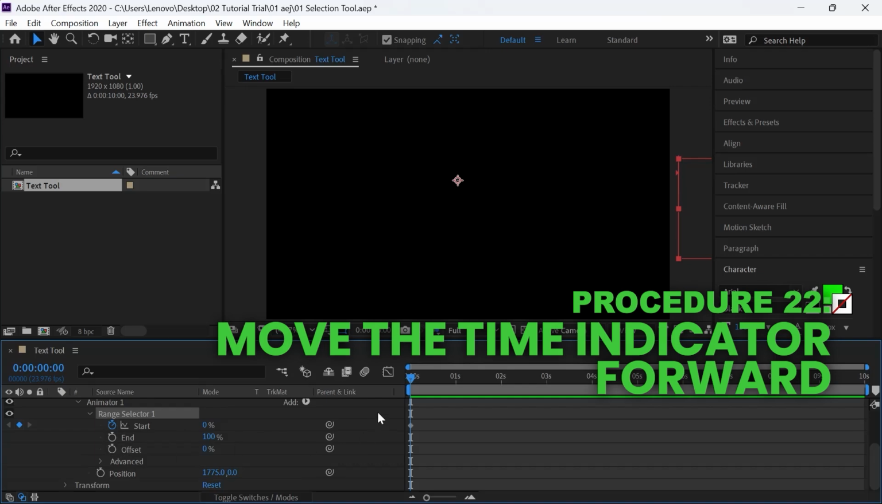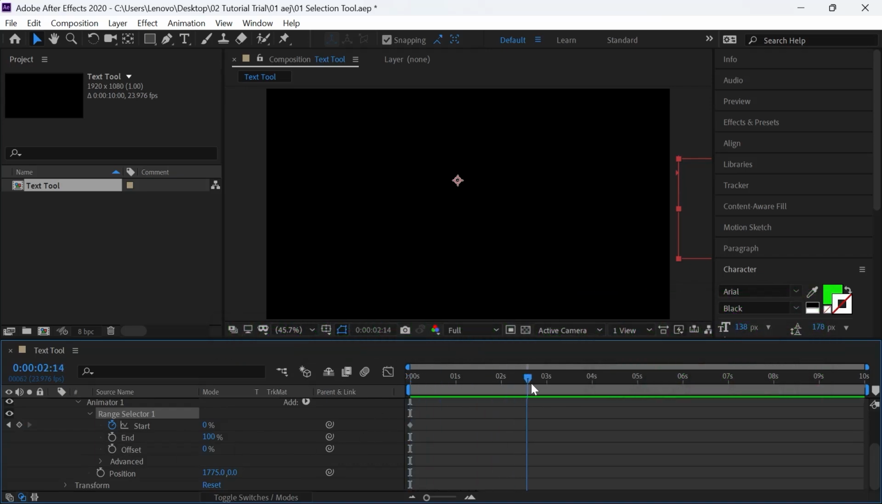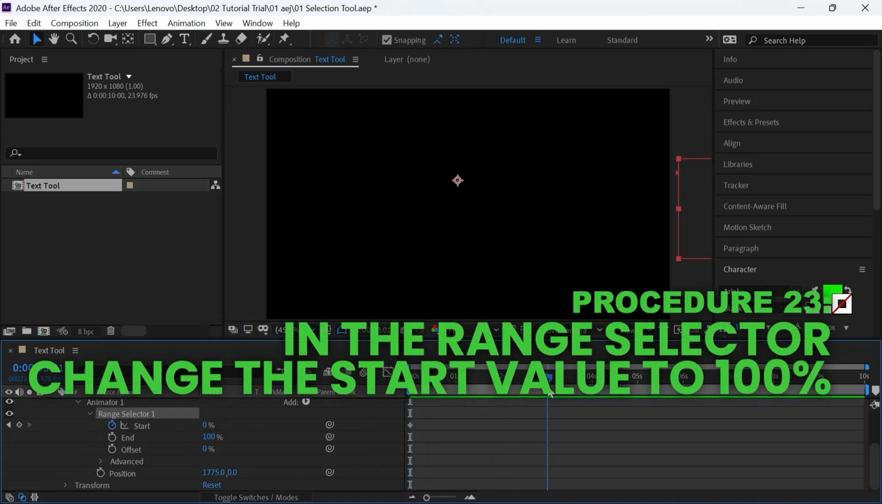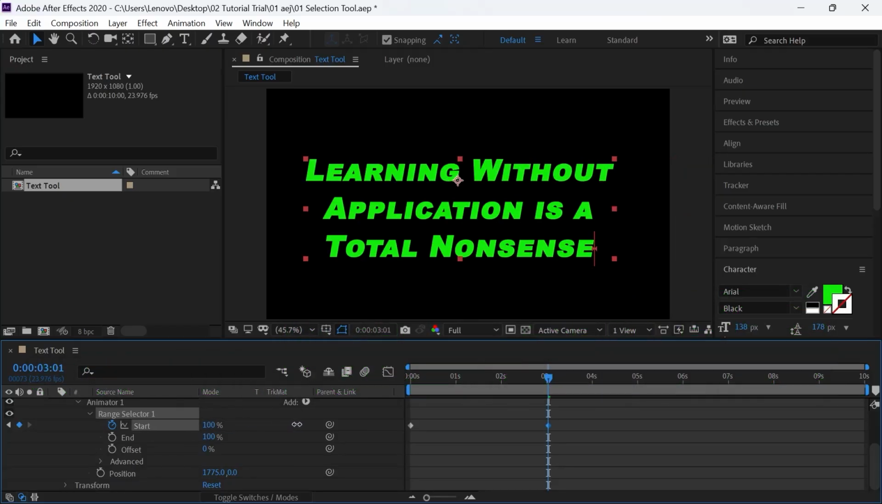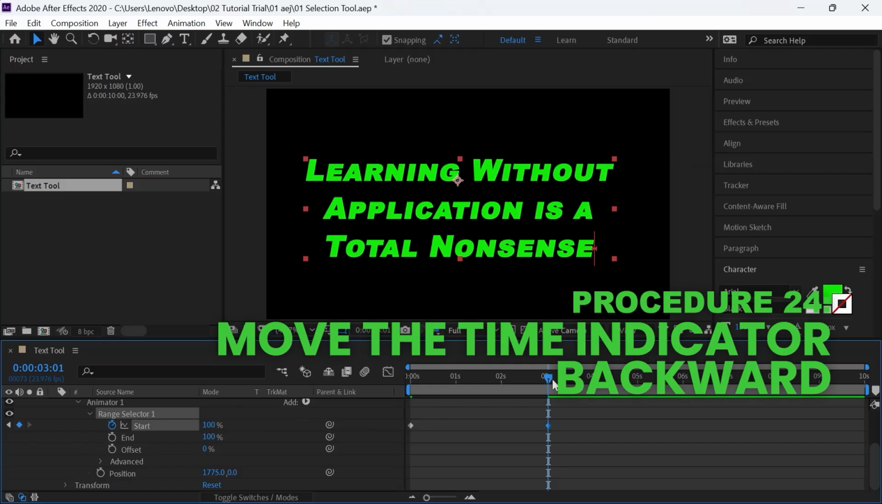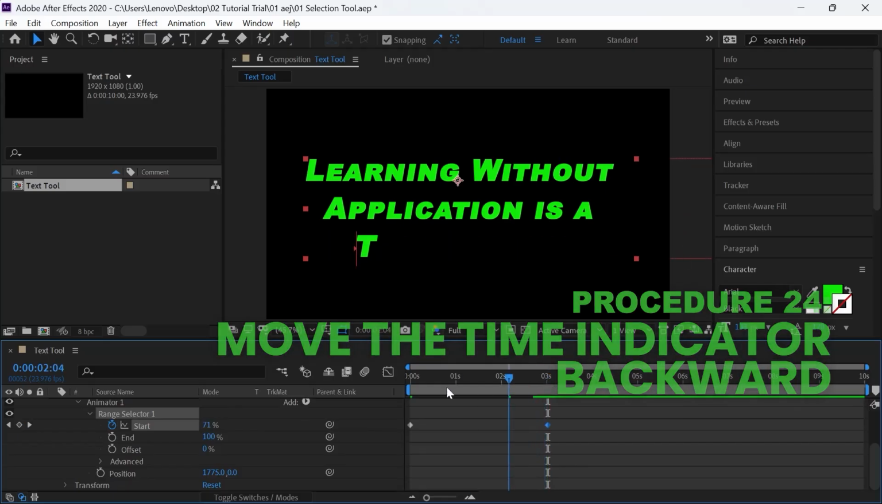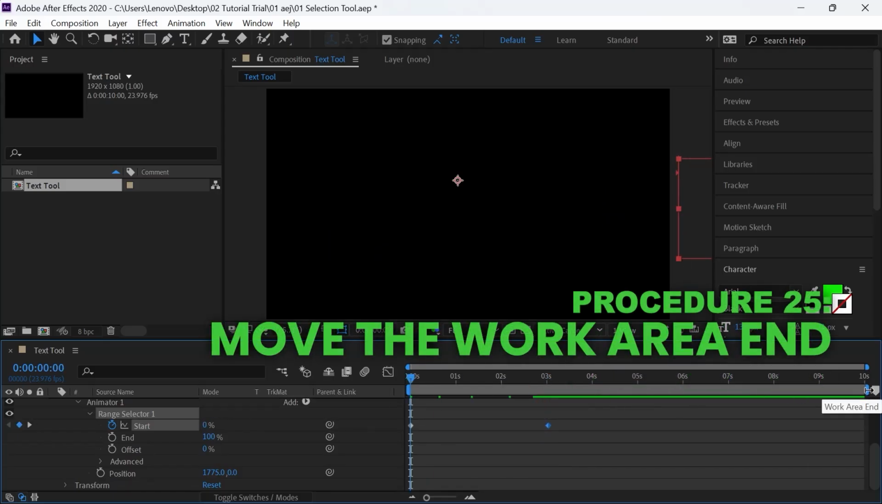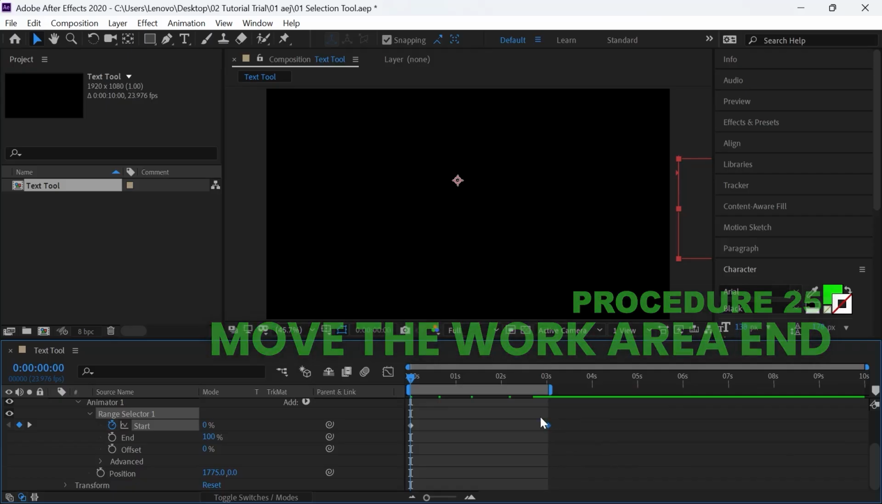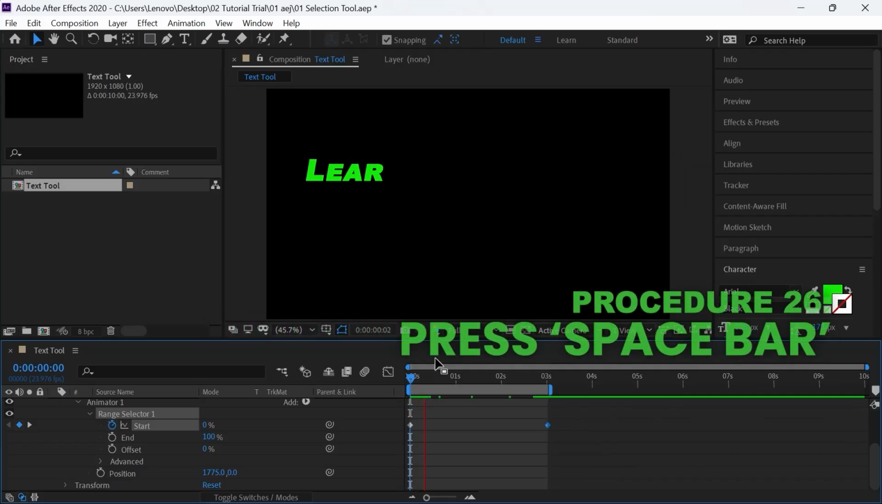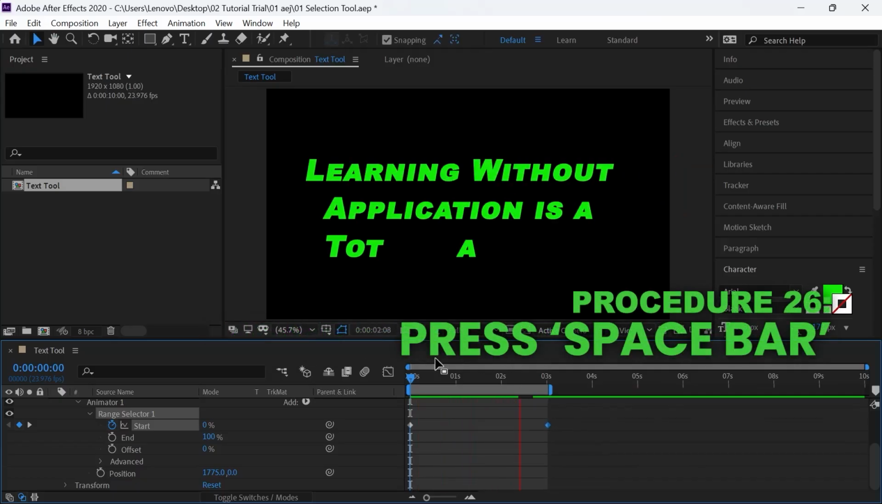Move the time indicator forward. In the range selector, change the start value to 100%. Move the time indicator backward. Move the work area end. Press spacebar.